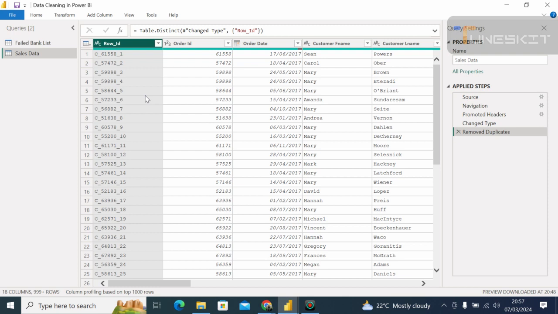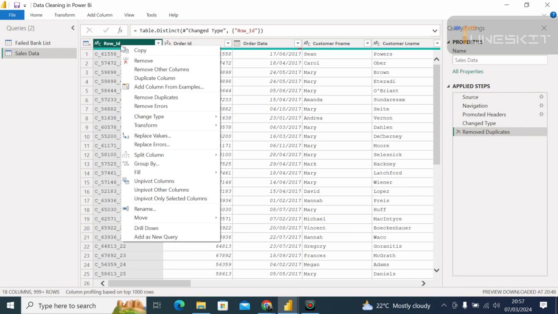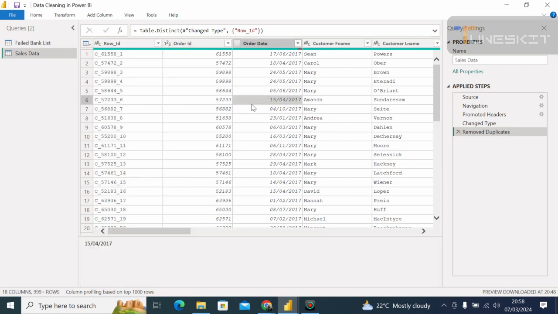Kindly repeat the remove duplicates. You select the column and then you right click. So on the pop-up window that appears, just navigate to where we have remove duplicates. Yeah, remove duplicates.